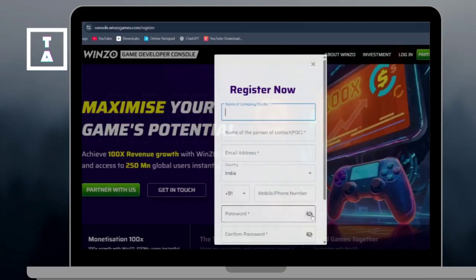Now, enter your country name and contact person's name. Next, type your email address, choose your country, and create a strong password. After that, check your email inbox and continue with the registration process.